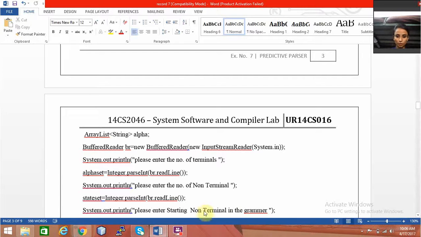So that is with the help of input stream reader, I'm going to take it. That is System.in. So next, I'm asking to enter the number of terminals. The number is given to the alphabet set, that is Integer.parseInt(br.readLine()), because br is a buffered reader. The data type of the alpha set is an int, so in order to match that, I'm going to parse it to an integer.